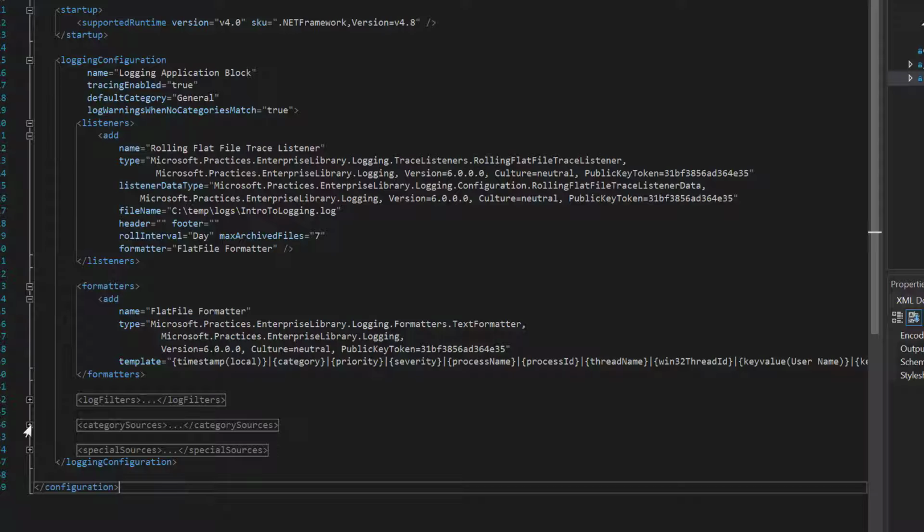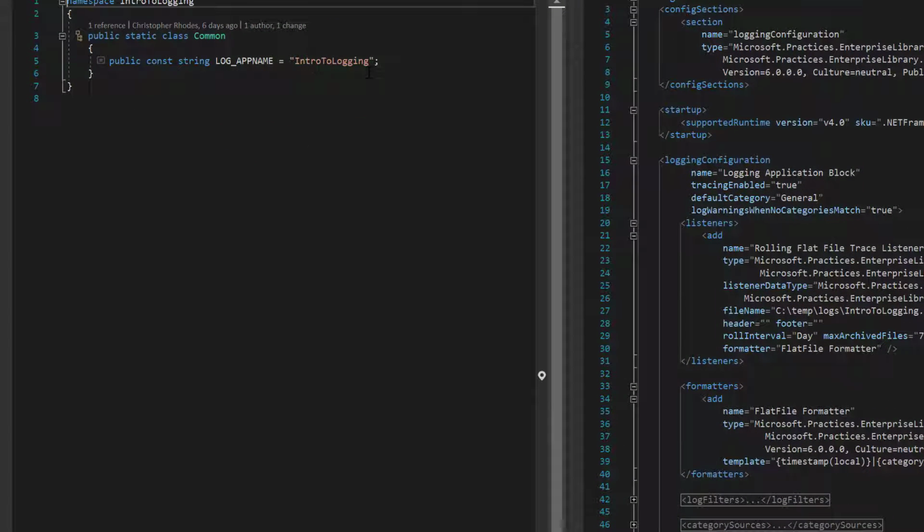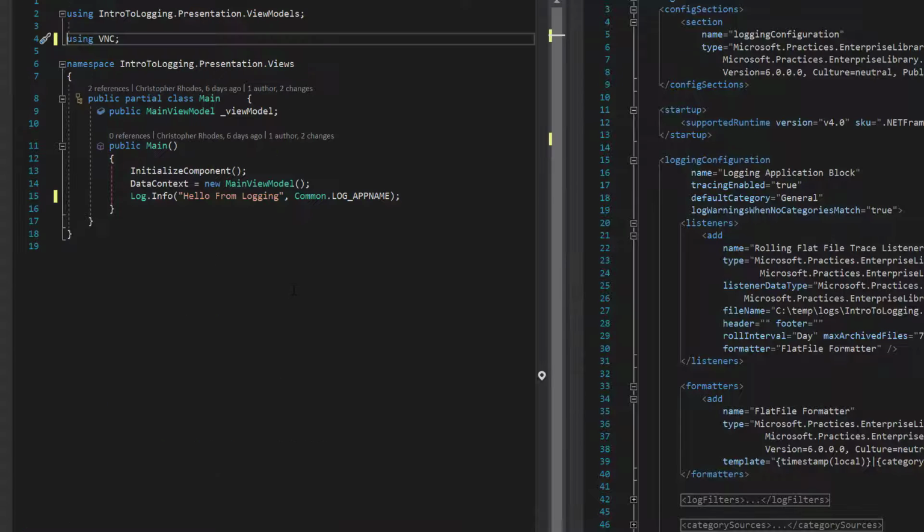So how do we get log info to go to this listener who's going to write things out using this formatter? Well, we have to have a category that's going to listen for the message. So remember in the previous section, we talked about categories, and common log app name, come back and look at that real quick, is just a constant. So intro to logging. And so this message says, I want to send out the message, hello from logging, to the category intro to logging.